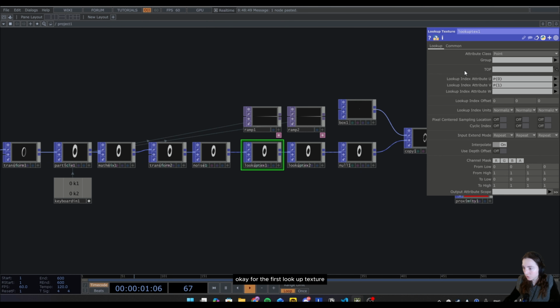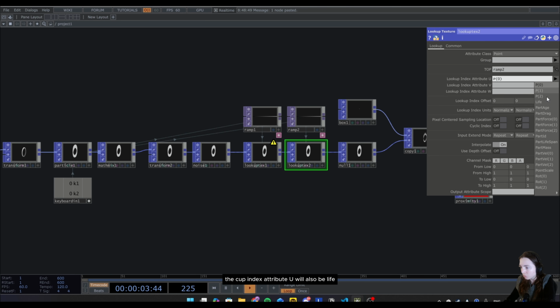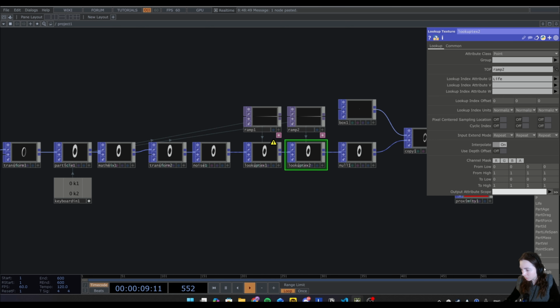Okay, for the first lookup texture, we want to edit the point scale of the particles so they don't have the same size. We will just reference the TOP and change the lookup index attribute U to life. The output attribute scope would be point scale. In the second lookup attribute, we will do the same, just reference the TOP. Lookup index attribute U will also be life, and we will reference the color for the output.